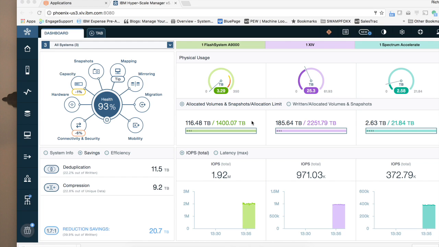Wanted to talk to you today about how to find out where you can actually create volumes instead of just how to create the volume. So I've gone into my Hyperscale Manager, and you can see I've got my three systems allocated here: one FlashSystem A9, an XIV, and a Spectrum Accelerate software defined system.